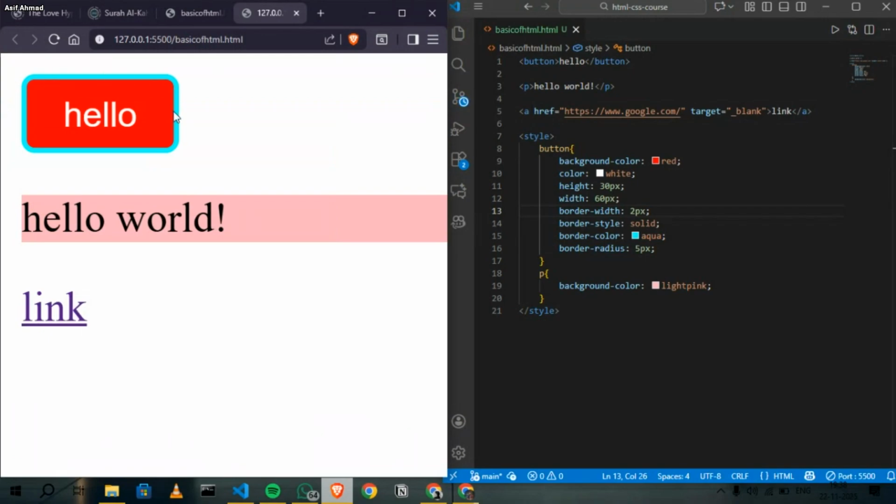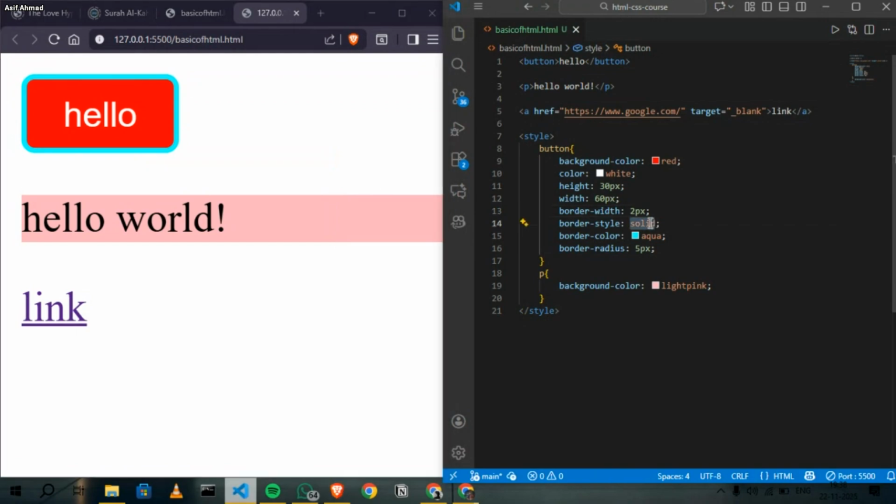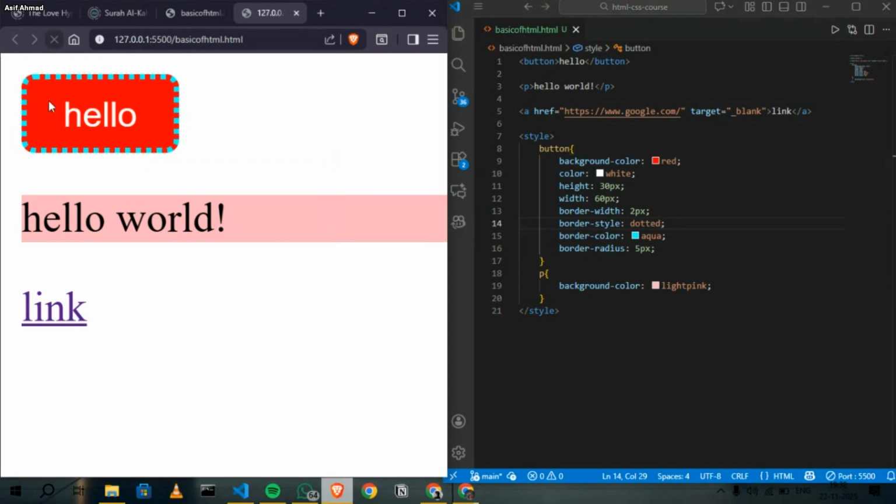You'll see it's seamless, without any distortion in color. This is solid. Okay, and we can also set it as dotted. Let's try dotted. Let's see what happens.